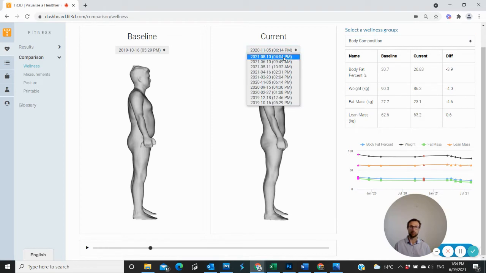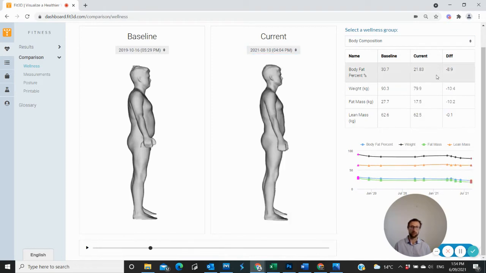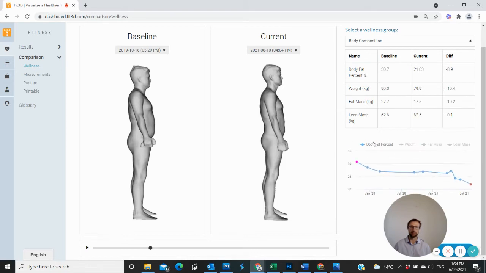Or if I go back to this guy's most recent scan, you will see that for the body fat percentage, weight, fat mass, and lean mass, the difference is a lot larger when he's compared from his first to most recent scan. The graphs aren't very obvious if you don't click on the different words, so you can isolate the graph. So body fat percentage, it just isolates a graph, and you can visually see in a really quick snapshot how well you've done at each of the different training periods or intervention periods.